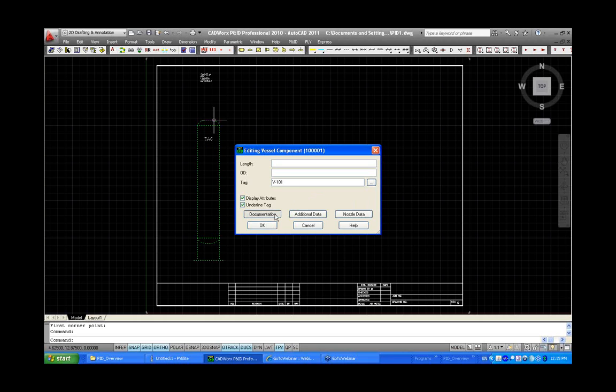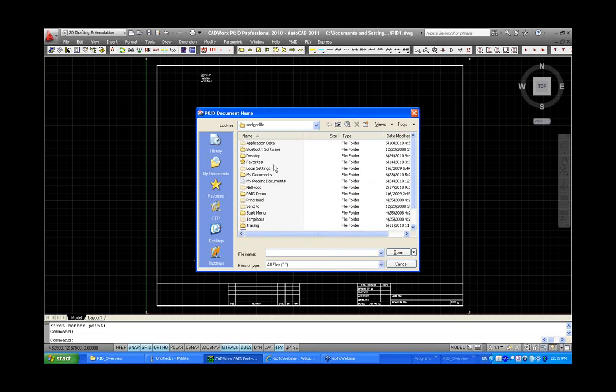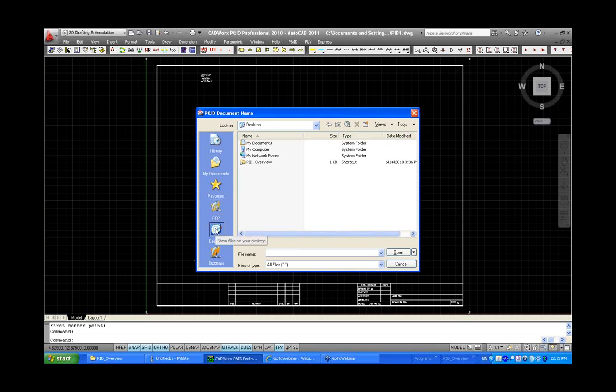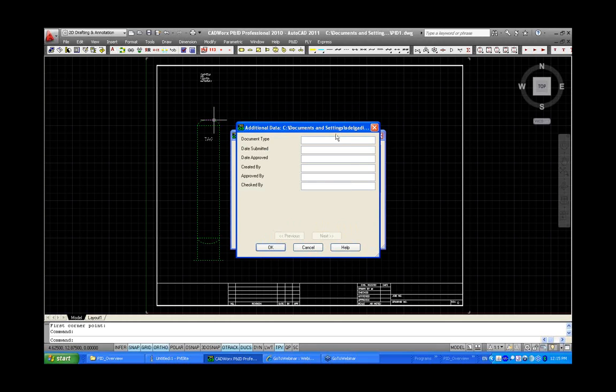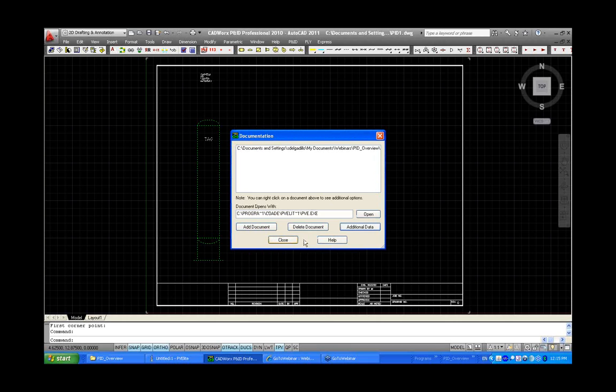For documents, we have a documentation tab. We can come in and attach external data if we want to. So here we can go to the engineering file that actually created this vessel. So I'm going to select that PVI file. Remember, in additional data, I went in and added a field called check by, so I added this field. So here I could come in and actually type in some information with that if I wanted to.